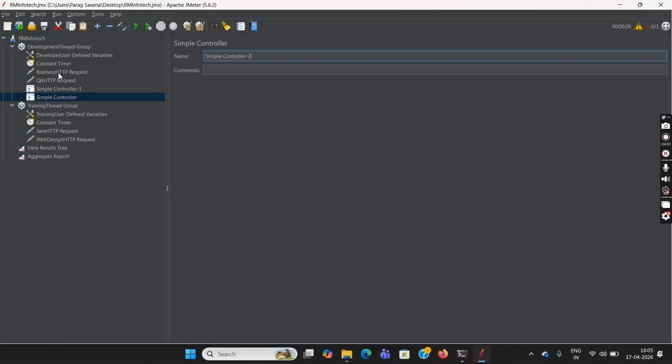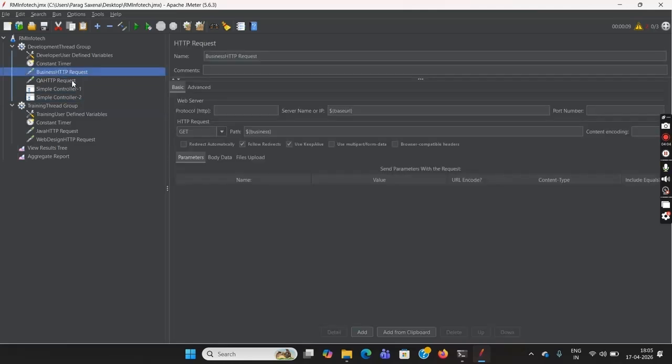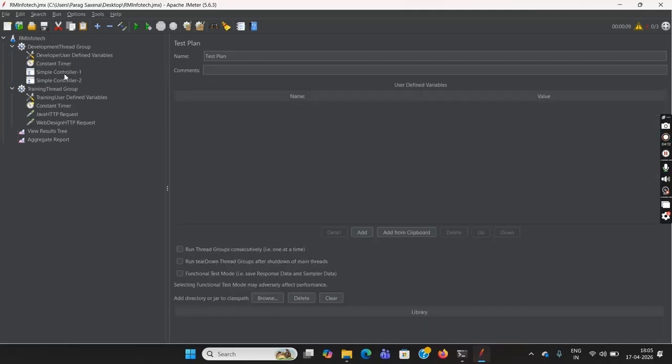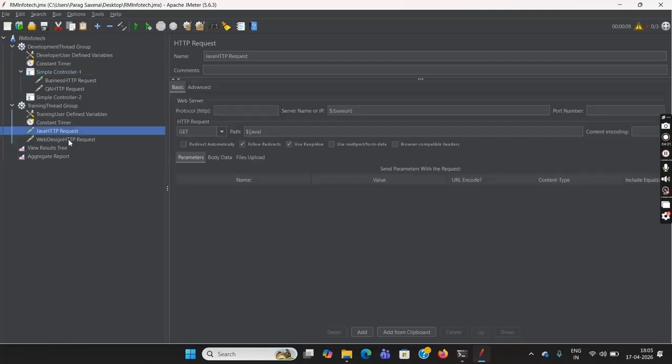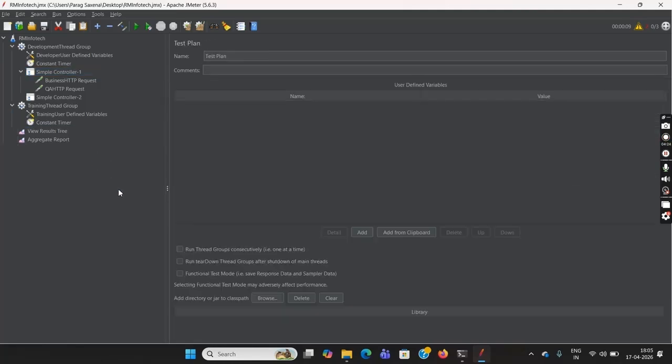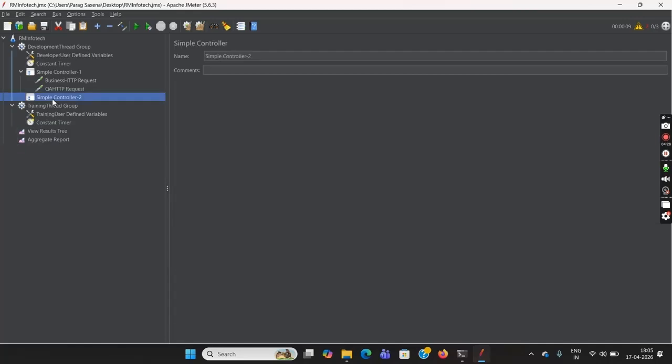Now instead of adding the requests inside the thread group, I can select them, Control X and Control V. So I have added them in simple controller 1. Similarly over here, I am selecting the files, Control X, and arranging them in simple controller 2. It means that inside the same thread group, we have created the two simple controllers, 1 and 2, and arranged the files.